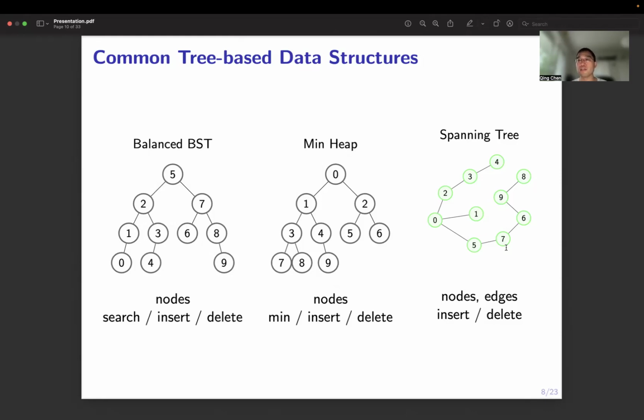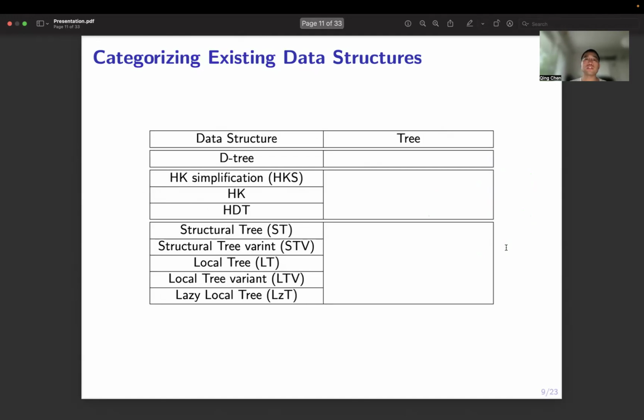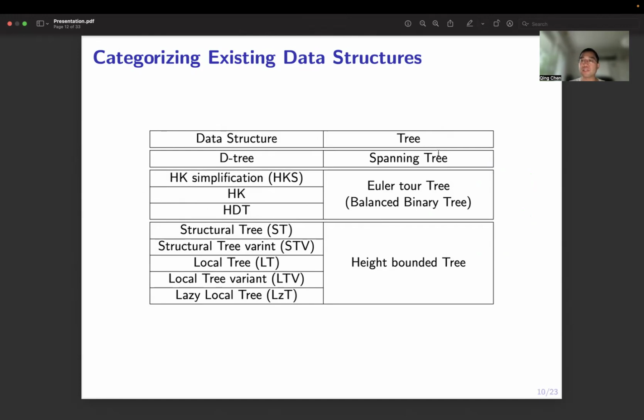So next, let's move on to the data structures for the dynamic connectivity problem. I list all the major data structures, and we categorize these data structures into three classes. And on the right hand side, these are the tree data structures they are using. The first is spanning tree. The second is Oloto tree. Oloto tree, later I will explain, is a balanced binary tree. And the third, the big body of the class, they are trees with bounded height.